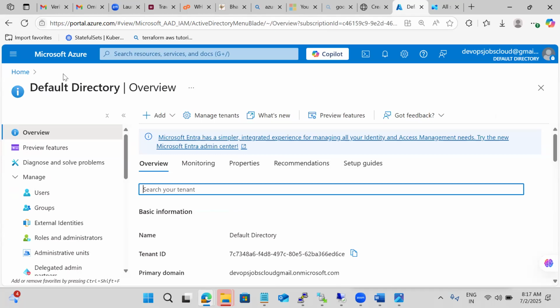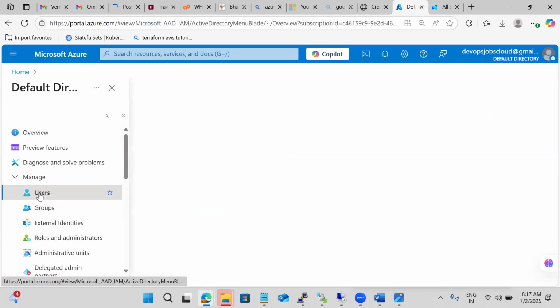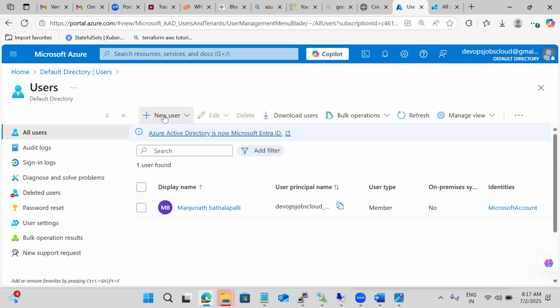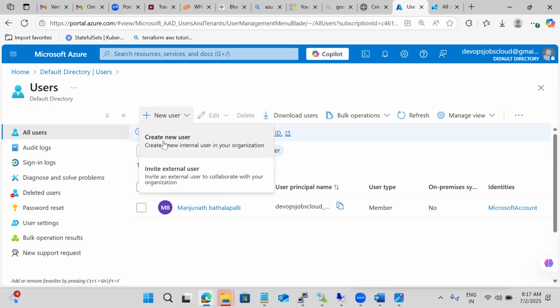Now in Users, we can manage and control the directory users. We can create new users, assign roles, reset passwords, and check their sign-in logins, licenses, and MFA status. All these we can manage from the users section. So here we can create a new user.